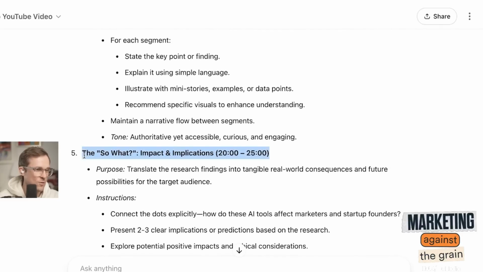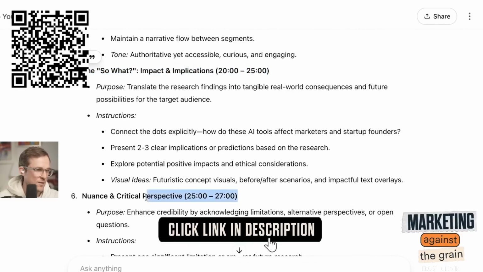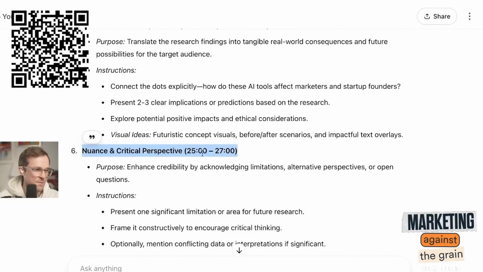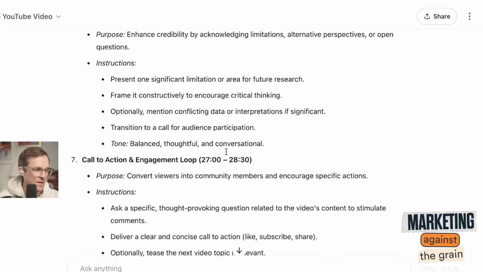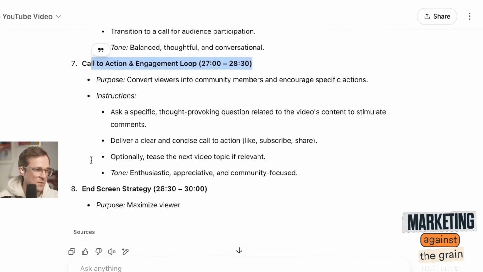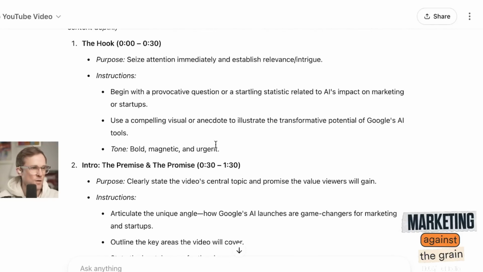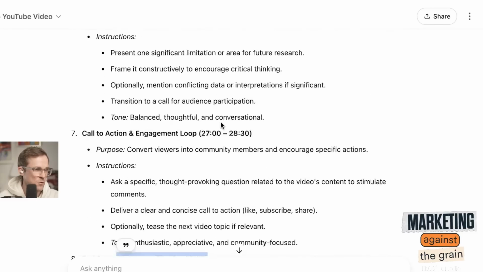It does a really cool thing where you end with 5 minutes at the end where you talk about the impact and implications, like why does this matter? You provide the nuance and critical perspective in minute 25 to 27. And then you have a call to action, an engagement loop, and then you end screen. So it's given an exact breakdown mapped to the 30 minutes, which again is pretty incredible.